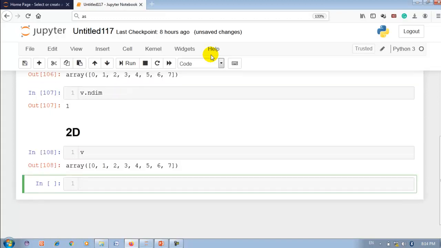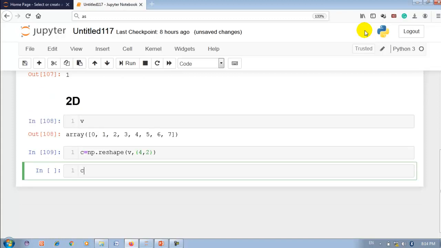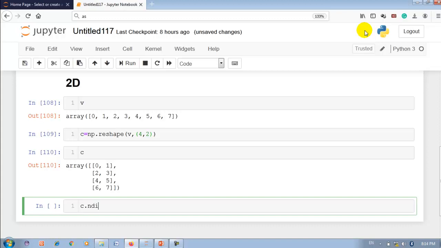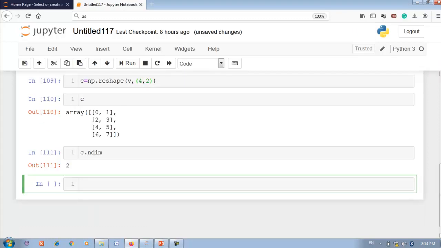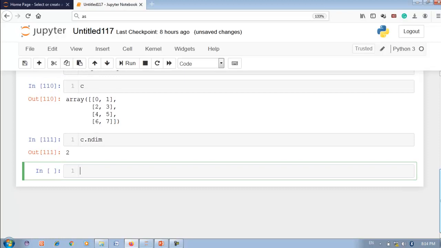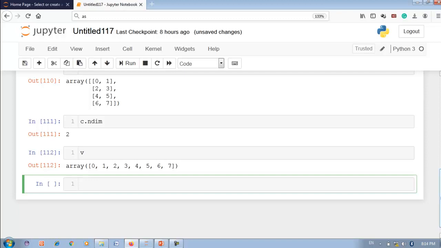So here is the V. Now let me take another variable C. So np.reshape. We have to pass V because here we have taken the variable name V, the 1D array. Then let me convert into 4 rows and 2 columns. Now you can see, it is converted into a 2-dimensional array. Now let me convert the same into 3D.